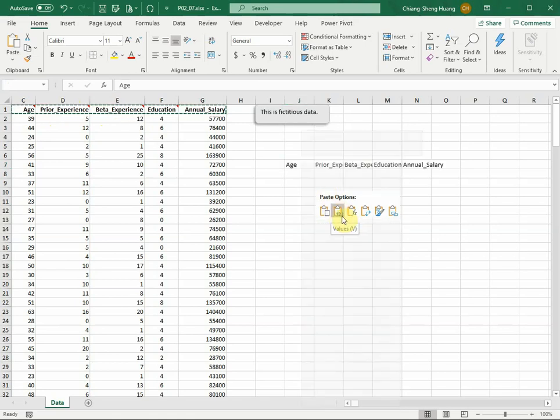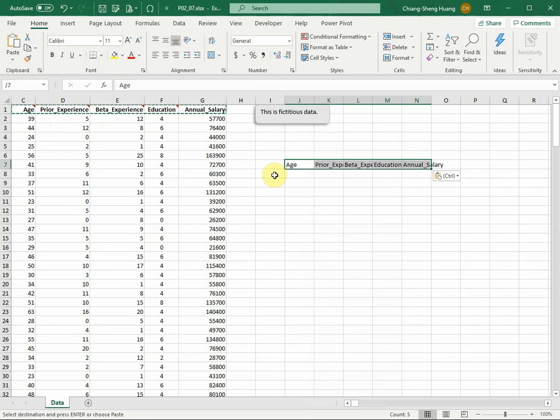So that's the second one. I'm just going to select the values. Okay, and then I'm going to also copy the labels down from I8. So I'm going to copy age, prior experience, beta experience, education, annual salary from here, so I can get the table set up. So how would I be able to do that?